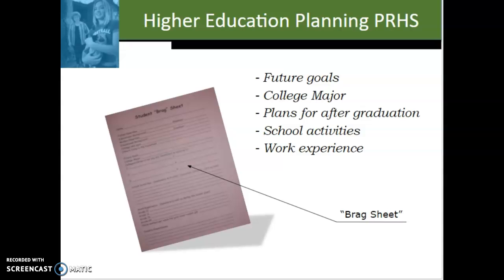A brag sheet is something that we highly recommend you fill out and give to each person who's going to be writing a recommendation for you. On the brag sheet, you'll discuss your future goals, college major, things that have been really significant to you, and all your extracurricular activities. This way, both your school counselors and your teacher recommenders will have plenty of information to write you a really robust and meaningful recommendation letter.